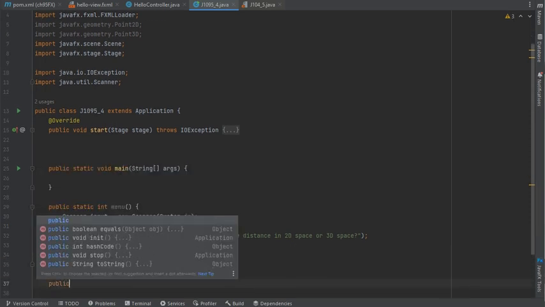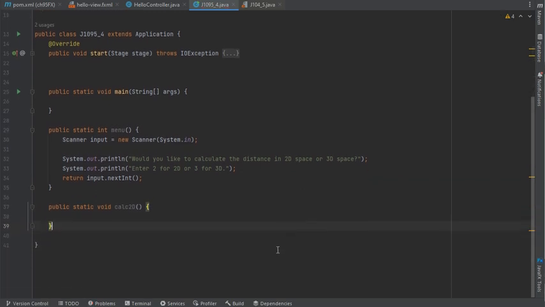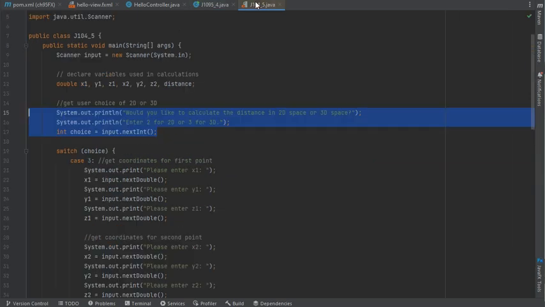And then I'm going to make two more functions that are my calculating functions. So calc2d and another for calc3d. I have these as void with no parameters because I'm not going to hold any values within my main method. In both of these, I will be asking for user input and calculating within these methods. So I'm going to give both of them their own scanner object.